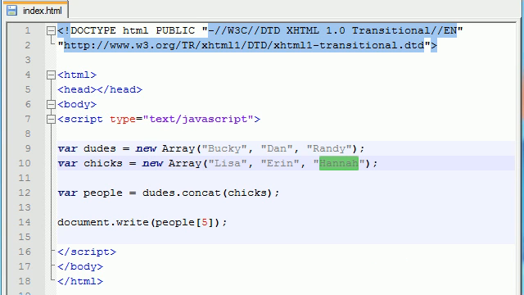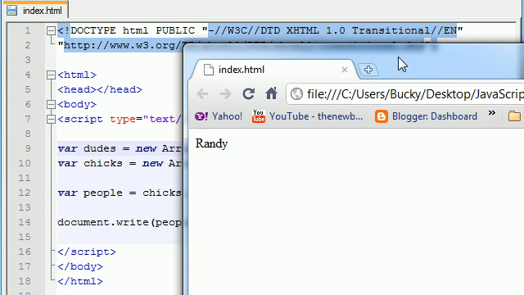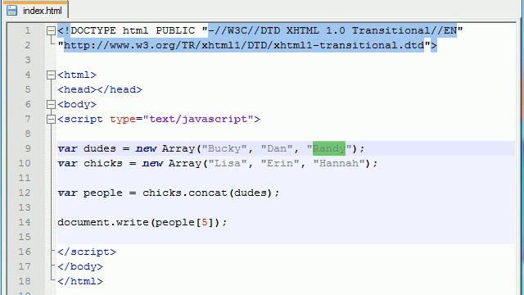So now you're saying, alright, I get the idea of concat, but what if I wanted this array first and this one second? Well, all you'd have to do is take chicks and add dudes to the end of it, and now Randy would be the last element. So let's refresh and check it out. Randy. So that's an example of one method that we can use when we take a look at arrays.